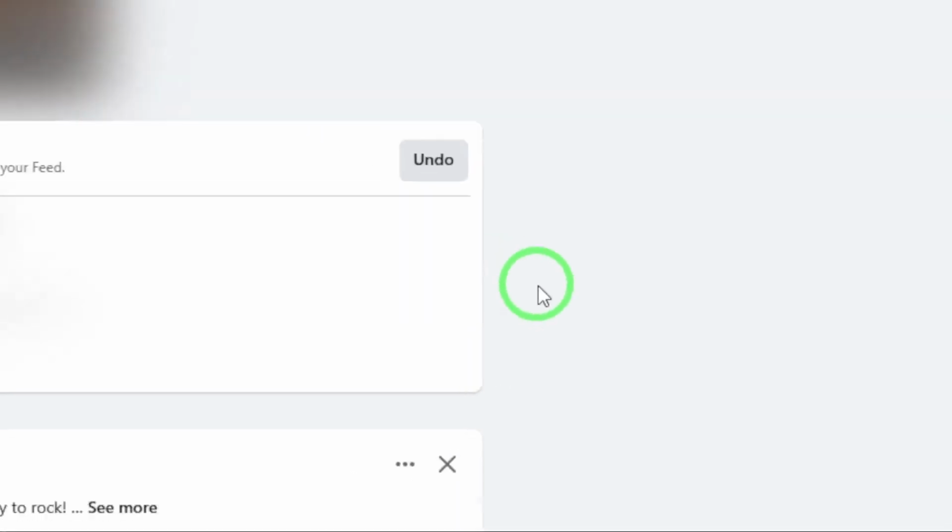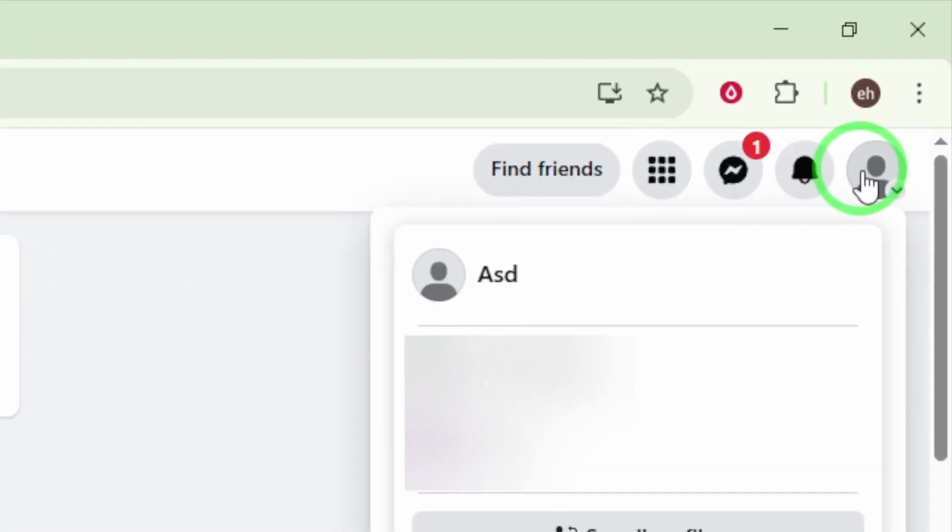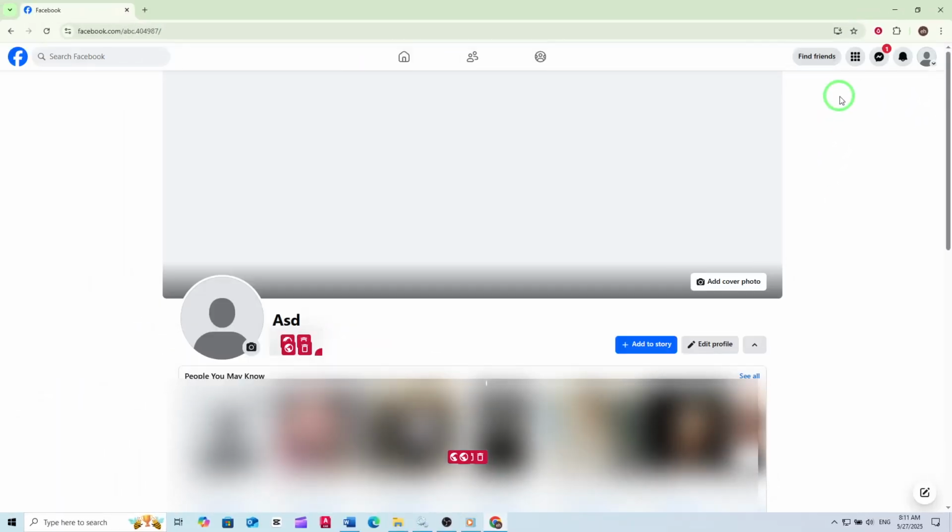Make sure you're logged into your account. Once you're on the main Facebook homepage, look to the top right corner of your screen. You'll see your profile photo. Go ahead and click on it. Now, you'll see a list of all the pages you manage. Select the page you want to update by clicking directly on its profile photo. This will take you to your page's main dashboard.